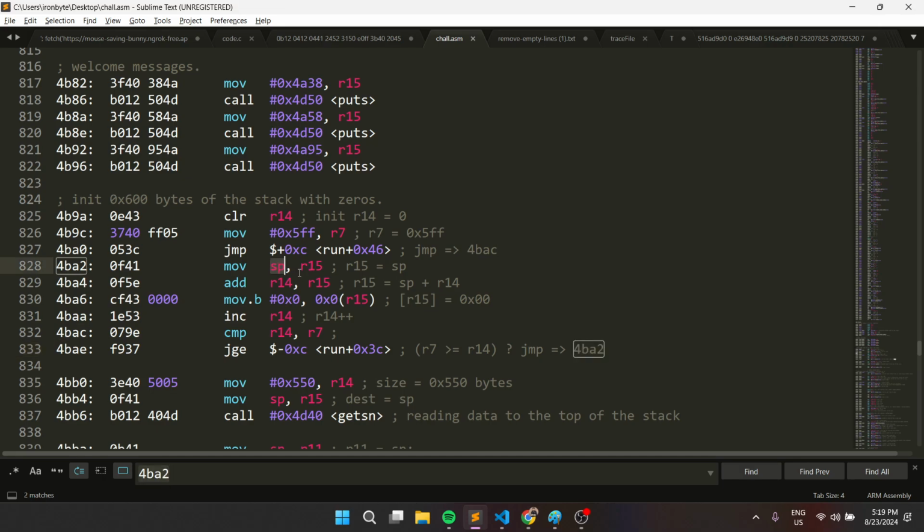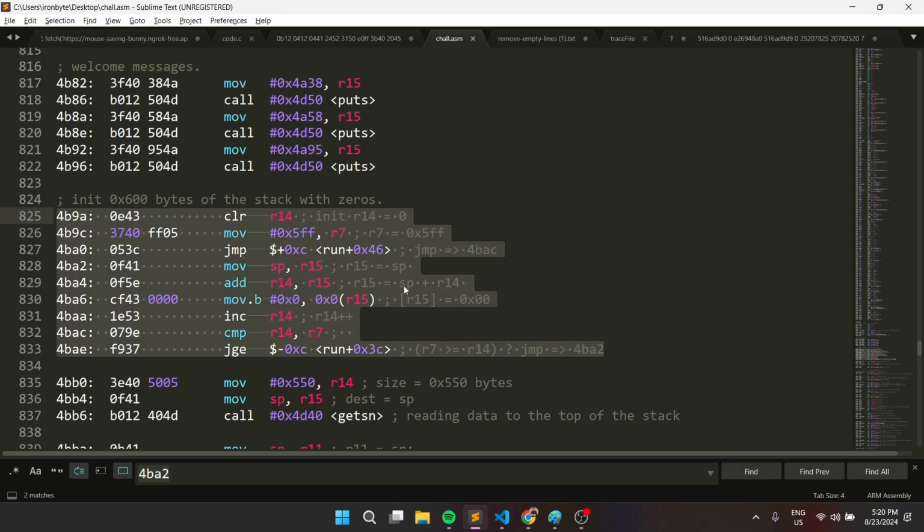Which is going to be moving the stack pointer to register 15, and then adding what's in register 14 as a counter to register 15, which is actually the same as saying the stack pointer plus i, if you just knew the counter as, for example, i. And then you are going to be moving 0 to the address pointed to by register 15, and then we increment register 14. So this is basically just zeroing the stack, cleaning up the stack with zeros.